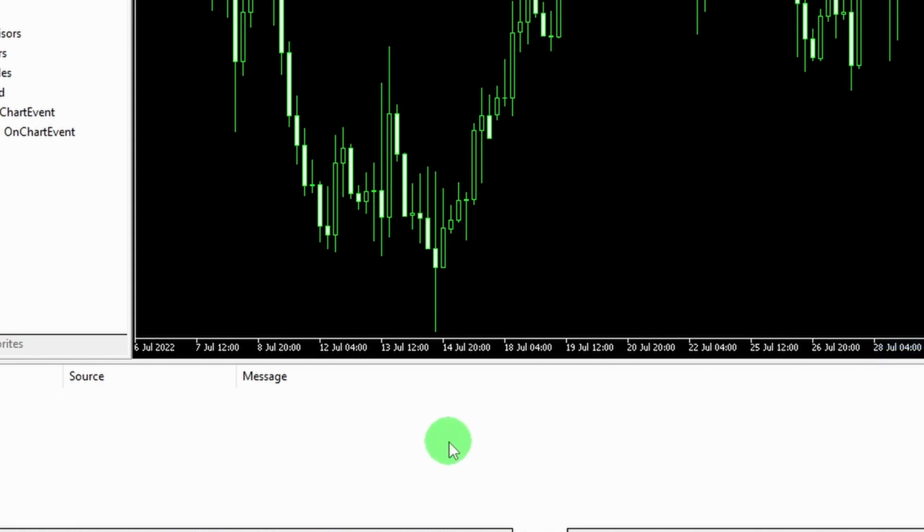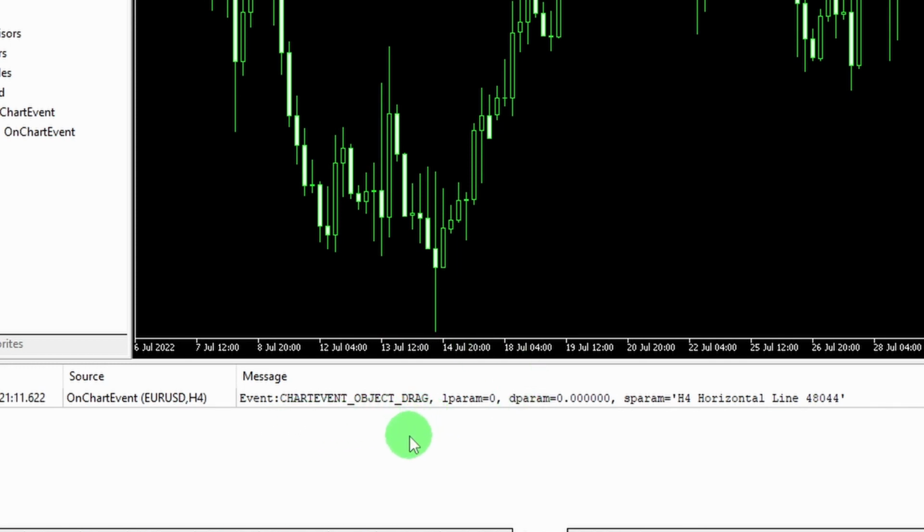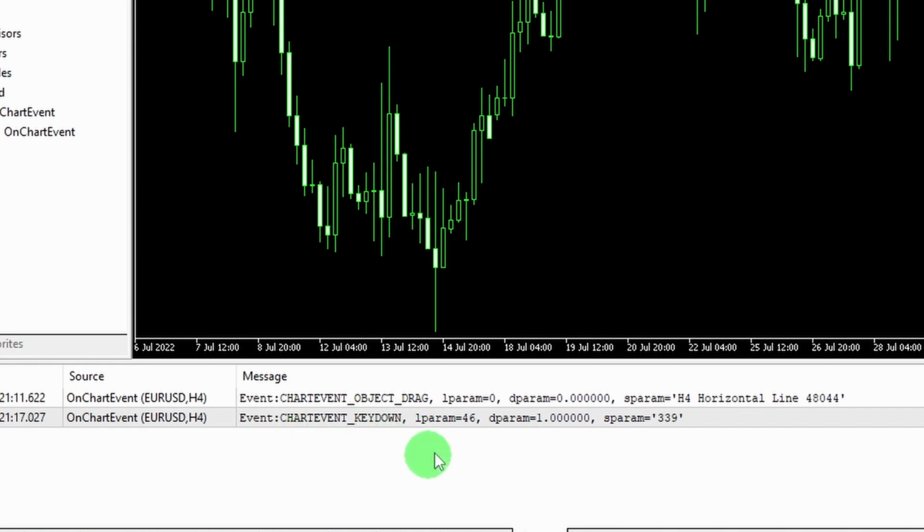There are 4 events that I'm not catching at the moment. So let me first insert an object. Insert object horizontal line. So I'm getting the object drag, but I'm not getting an event for the object creation. And if I press the delete key, I'm getting the key down for the delete key, but I'm not getting the object delete. That's because I need to set certain properties of the chart before I can detect those events. So let's go back to the code and we'll do that.